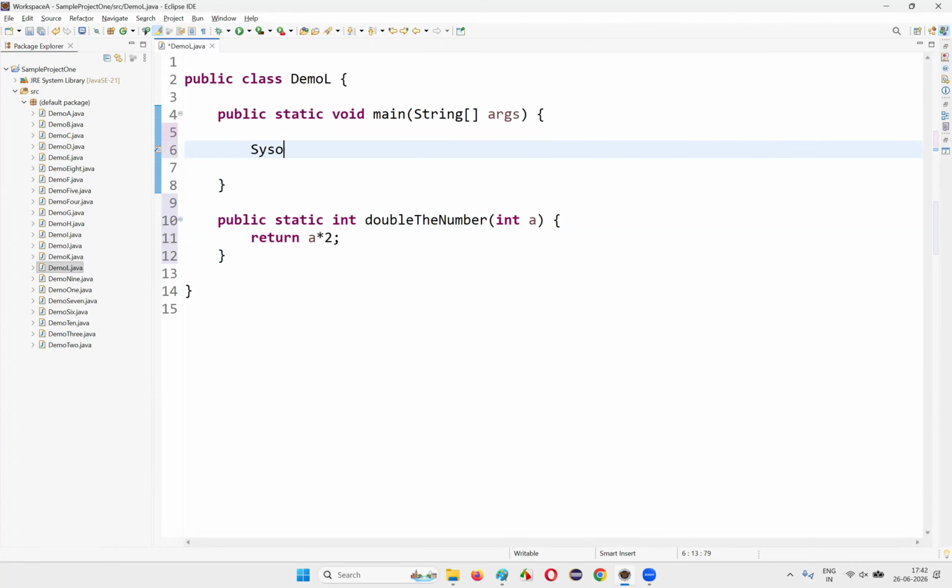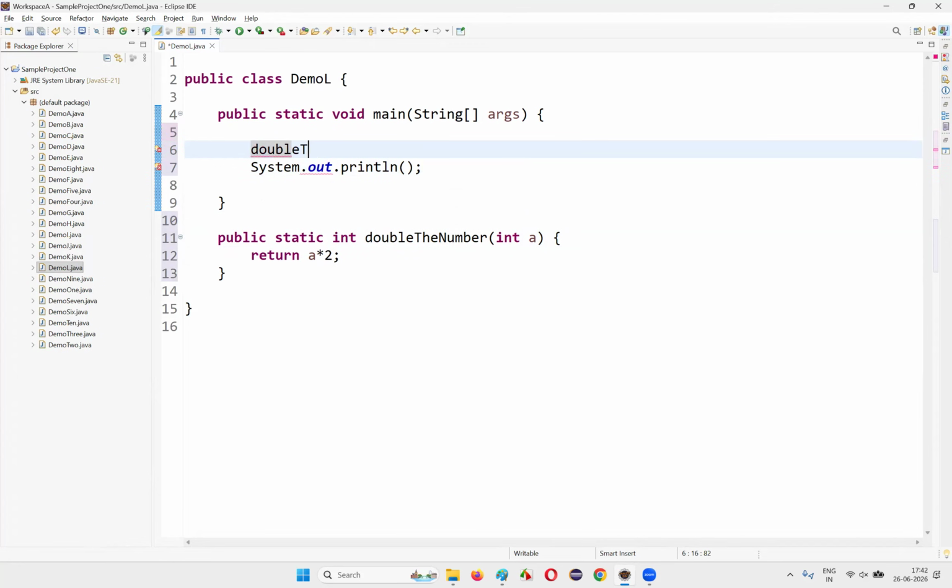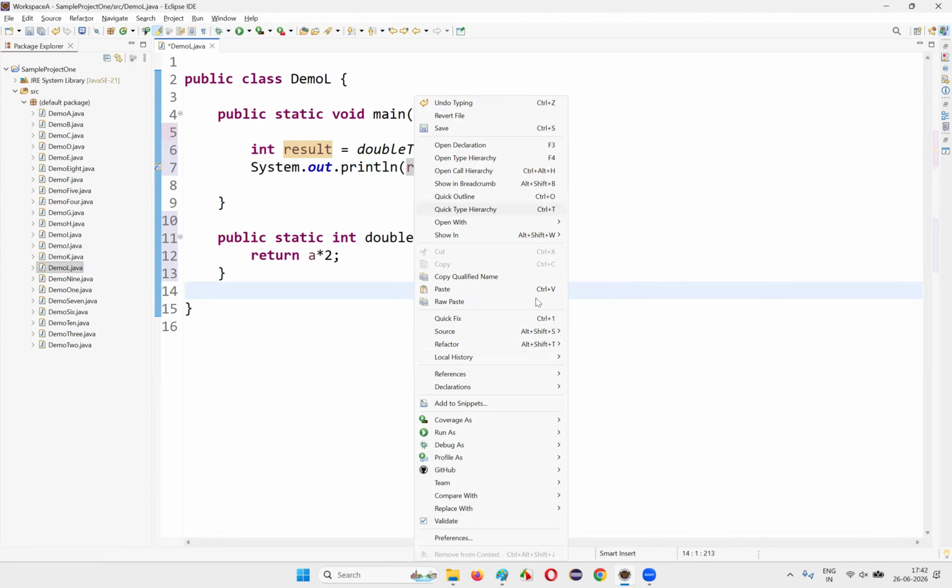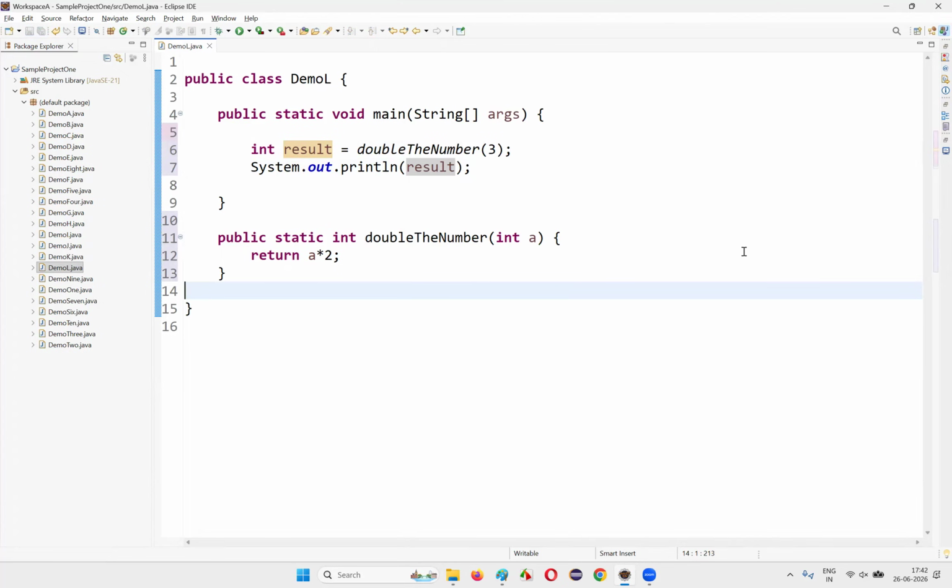So what I can do here, I'll simply write System.out.println. Inside this print statement, you can call this method for now, doubleTheNumber. And if I pass 3 while calling this method, 3 will go here. 3 into 2, 6 will be returned back to the method calling statement. If I hover the mouse, the return type int is there. I can store this in a variable. int result is equal to, like that I can do, and I can print this result. This is one way. Now if I run this code, 6 will be printed.